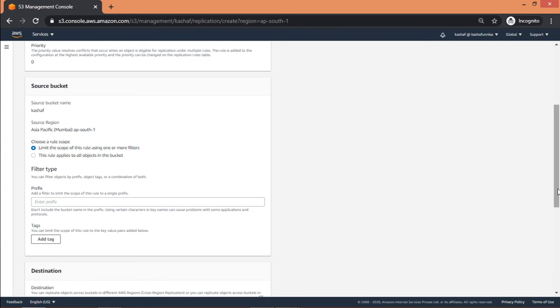And for the source bucket, the source bucket is nothing but the bucket in which I currently am. So this is my bucket name, this is my region. Choose a rule scope. Limit the scope of this rule using one or more filters. If you want to replicate objects from any key name prefix, suppose you write a key like logs or anything, you can give some prefix, so only objects that come under that prefix will get replicated.